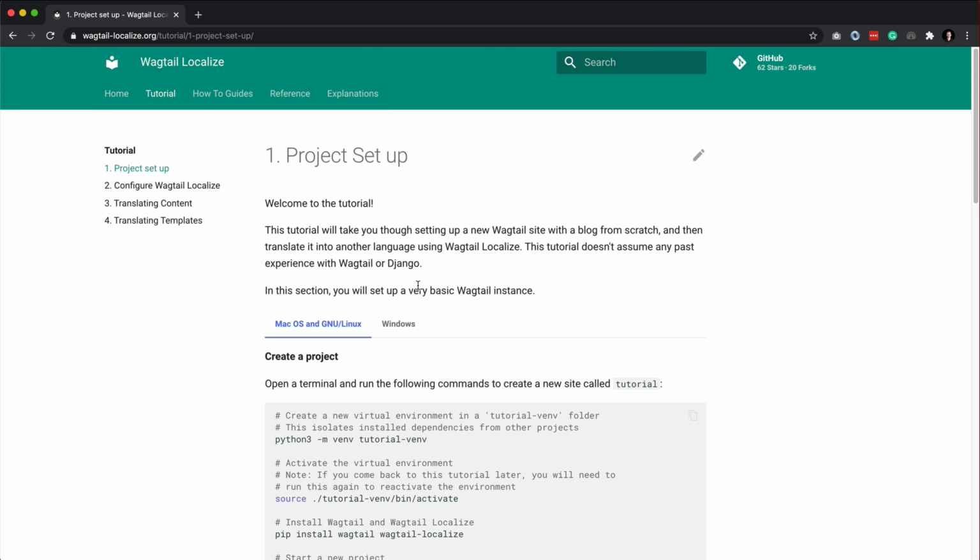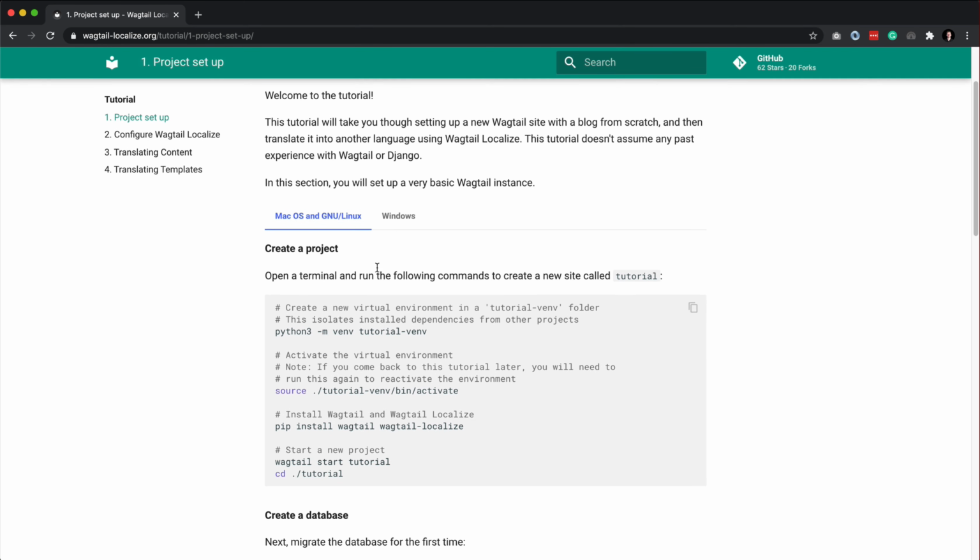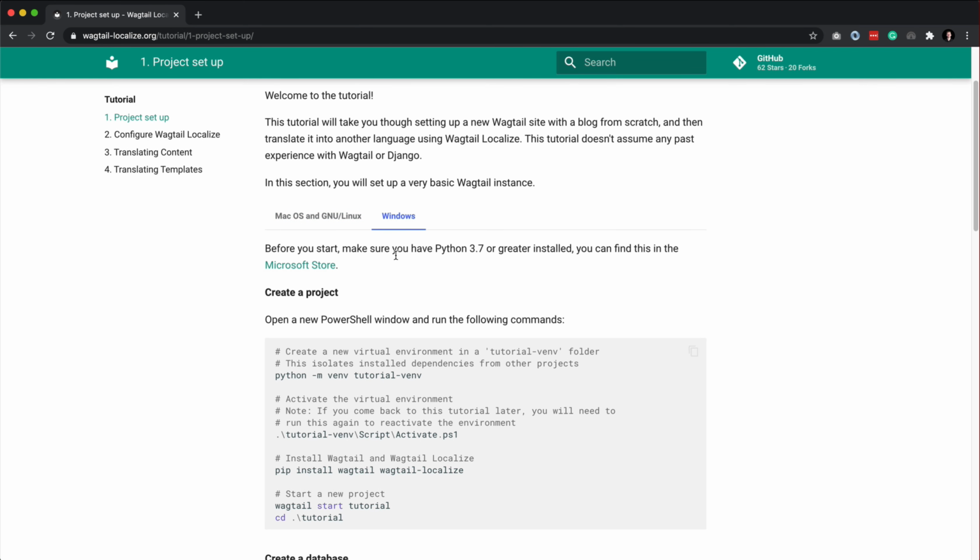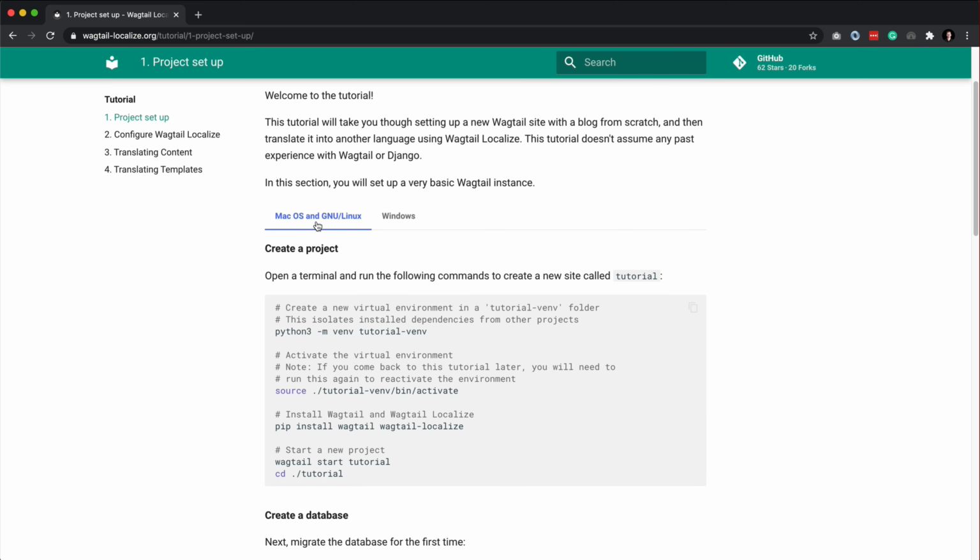So first things first, we're going to need to set up a new project. We can see here we have different installation instructions. I'm on a Mac. You can simply go to Windows, just click this little Windows tab and it'll tell you exactly what to do. I'm going to be using the Mac or the Linux instructions to get up and running.